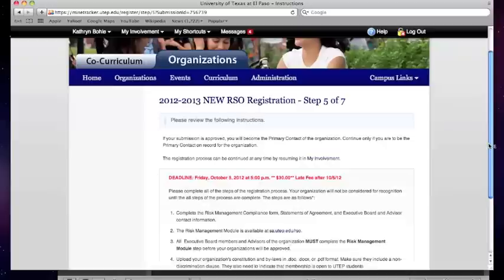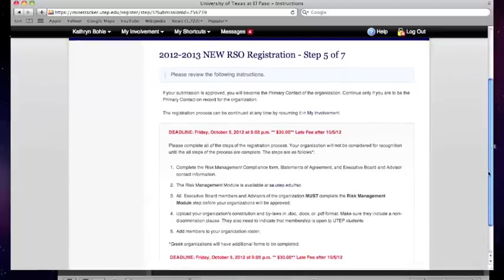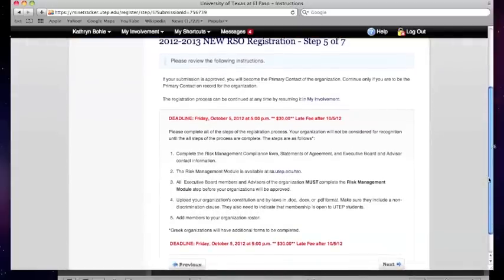This basically says you will be the primary contact if you are the one filling out this form. Also gives you the deadline and the late fees, as well as tells you to make sure to complete the risk management modules, agree to the statements, and have all of your executive board members and your advisor fill out all of the information necessary, including the risk management modules. After you agree to all of the information and guidelines here for registration, go to the bottom on the right and click the button that says Next.